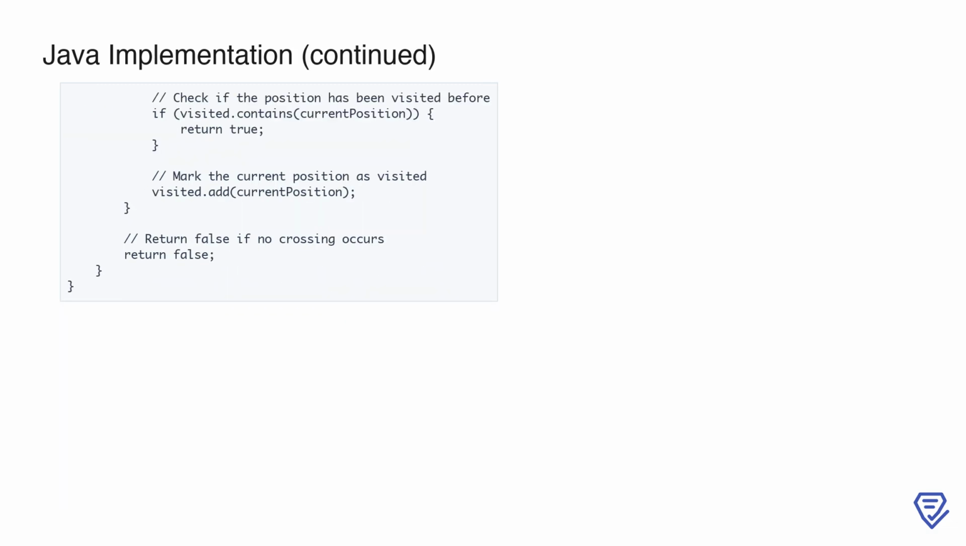Once we have the string key for the current position, we check if this position already exists in the hash set. If it does, this means the path has crossed itself, and we immediately return true. If not, we add the current position to the set to mark it as visited. This ensures we can continue tracking all previously visited positions as the path progresses. After processing all the characters in the path, if no crossing is detected, the method returns false, indicating that the path does not overlap. This implementation efficiently determines whether a path crosses itself by leveraging the hash set's ability to quickly check for duplicate entries, ensuring optimal performance even for longer paths.